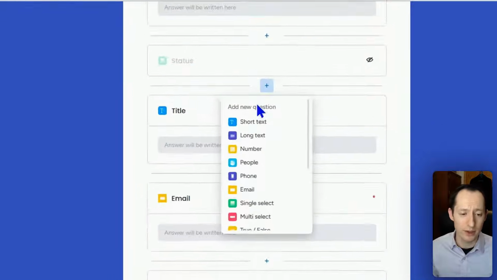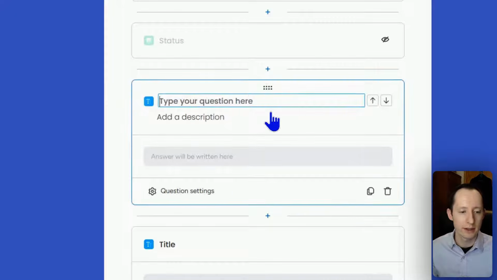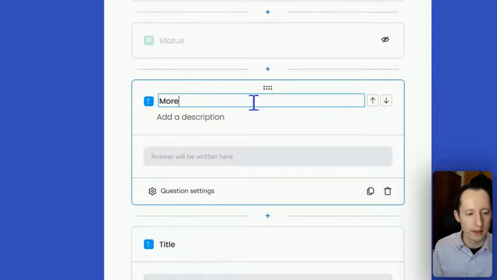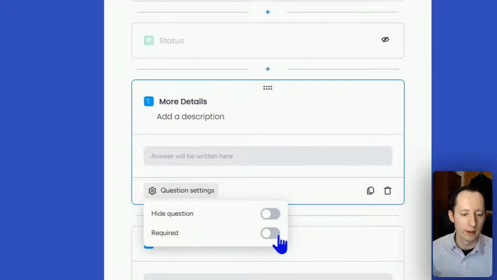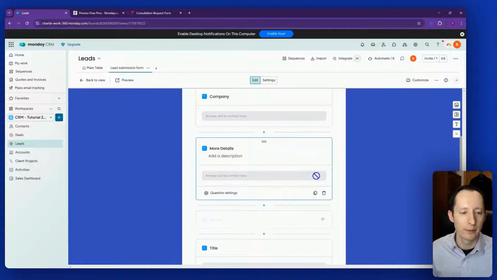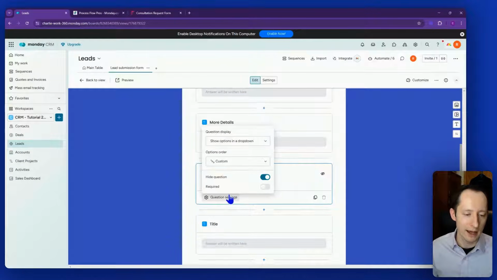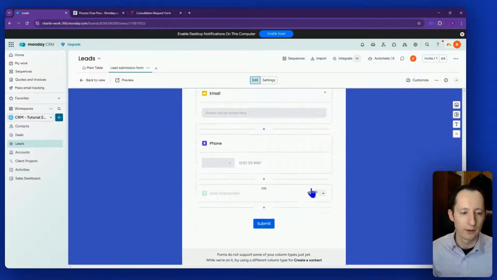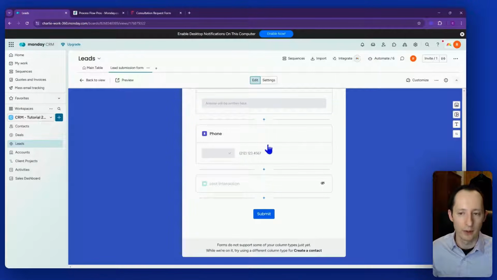If you want to add another question in the middle of your form, just click one of the plus signs. You could add short text here, so more details. And then I'm going to make that one not required or hide it. I'm going to keep it where it's at. Actually, maybe I'll bump it up a little bit. And then you could always just drag and drop it. This one is hidden because we don't really need to have people seeing the status of stuff. So I hid that question here and I've had the email required and phone not required.